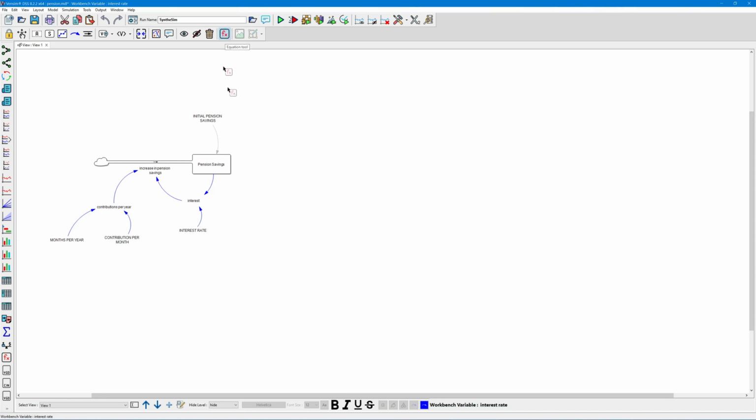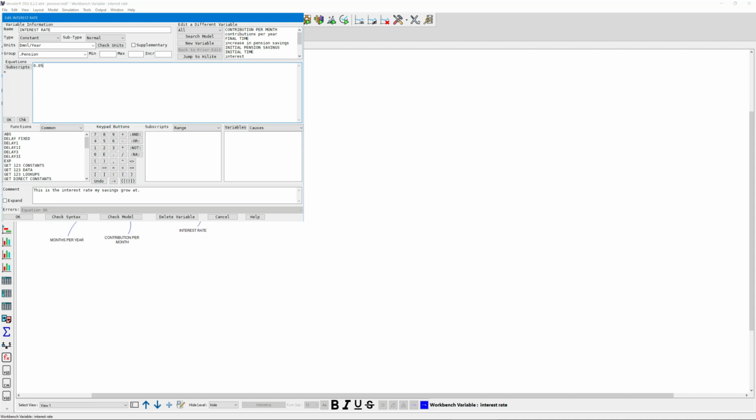So let's use the equation tool and have a look at the interest rate. Now these boxes here, the min, the maximum and the increment, are the values that the SyntheSim slider will take. Now let's make our interest rate minimum of 0%, maximum of maybe 20%, and we'll allow increments of 0.01.